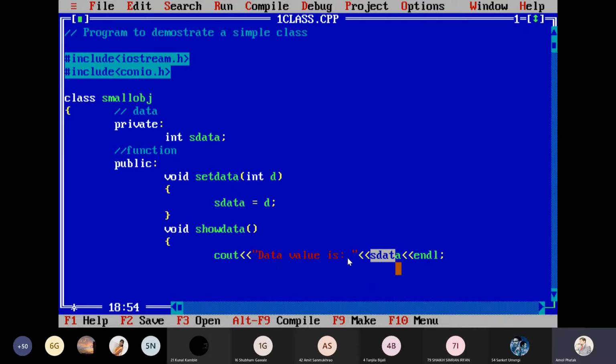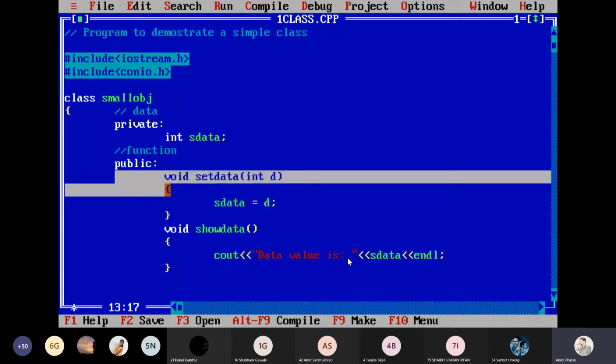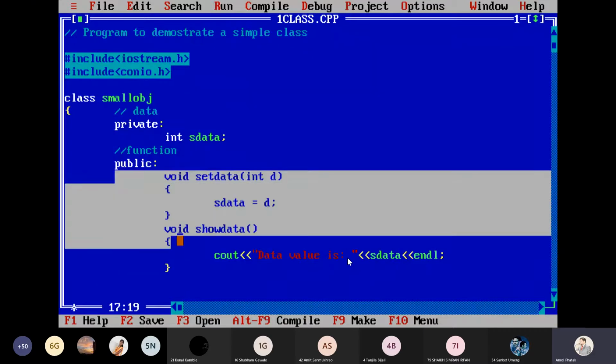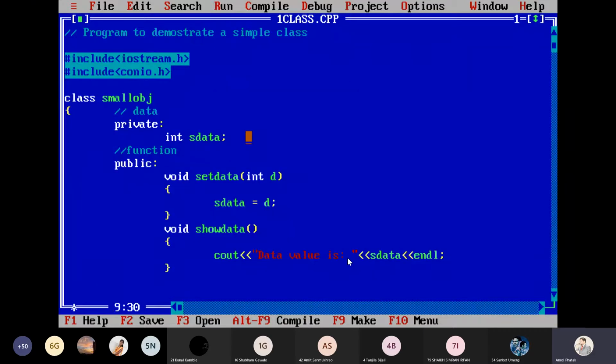Now I just end this particular function. As it is my small object, my class is a very simple, small class. I have only one data as data. I have only two functions. These are my two functions. So here I write some comment over here. I think I have written already. This is my data. These are the functions.